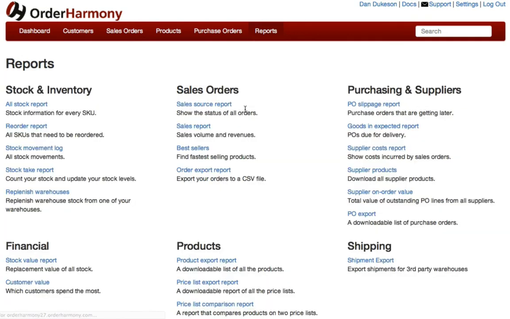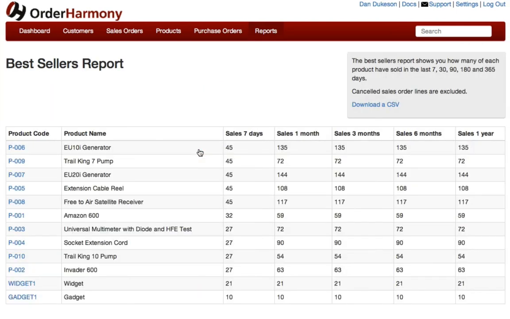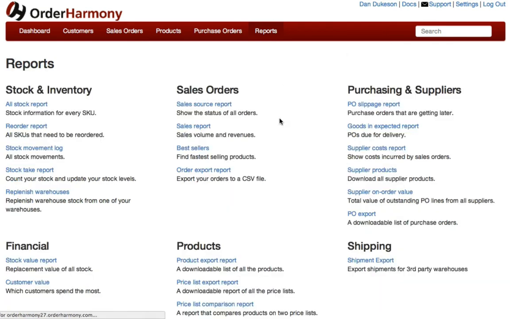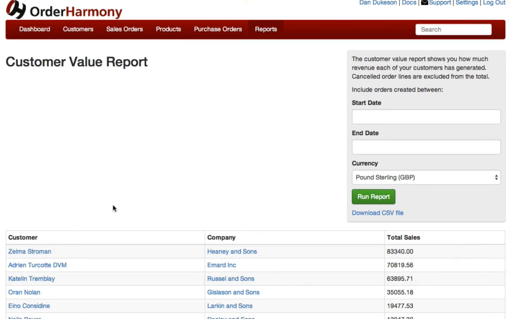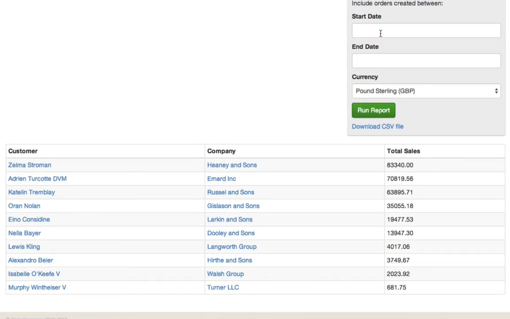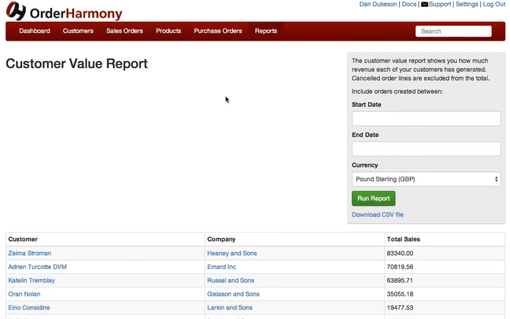So there's some other useful reports, including the bestseller report. Now this will show you how sales are ramping up of newer products. You can easily rank it by sales in a month, etc., and use that information so you've got enough stock on hand for your fastest selling products. Additionally, there's the customer value report, and this gives you an idea of which customer is responsible for the most revenue in your business. And again, you can dial in a date range to get the most up-to-date information.